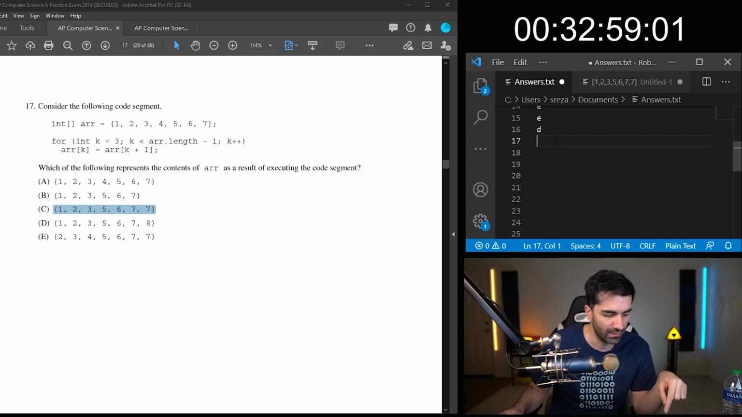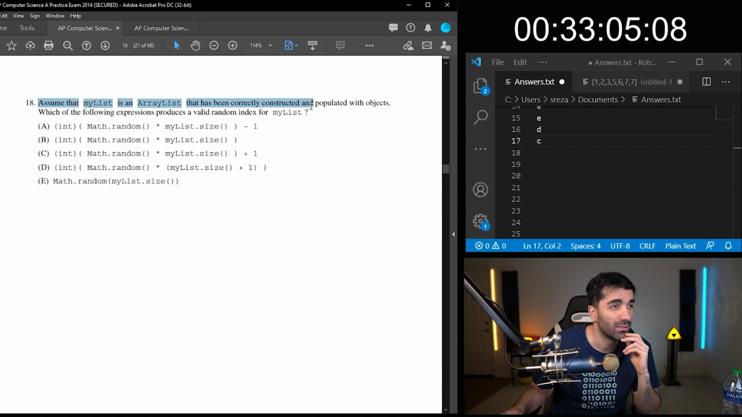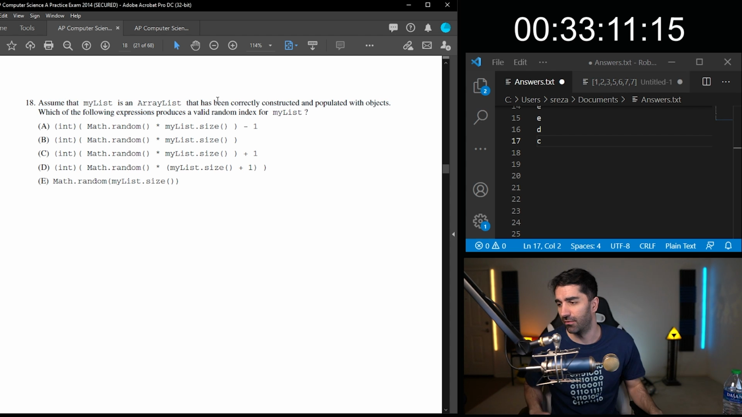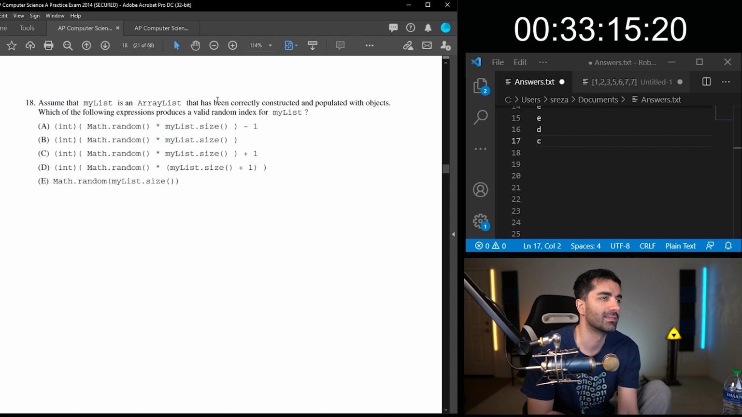Yeah, it's gonna be C. Right, let's just keep on moving along. Assume that my list is an array list that has been correctly constructed and populated with objects. Which of the following expressions produces a valid random index for my list?